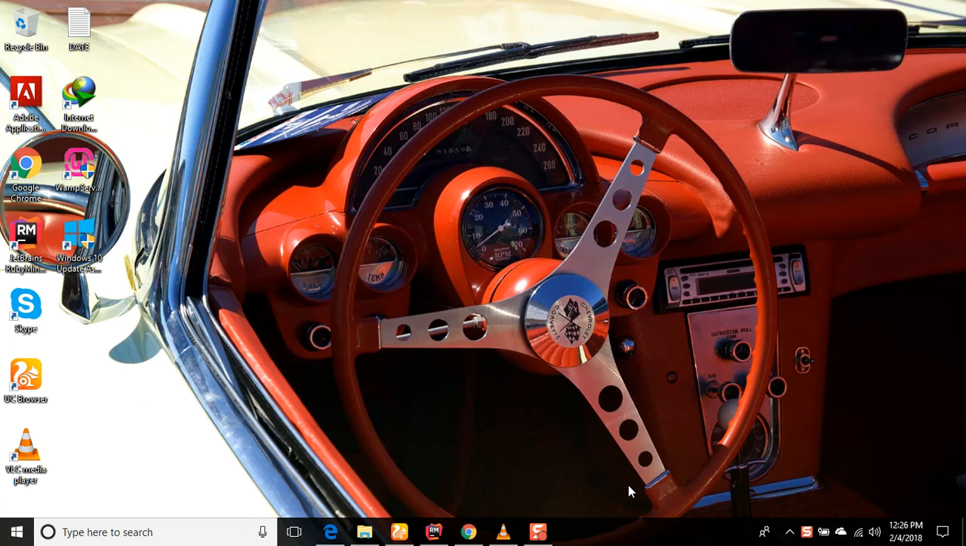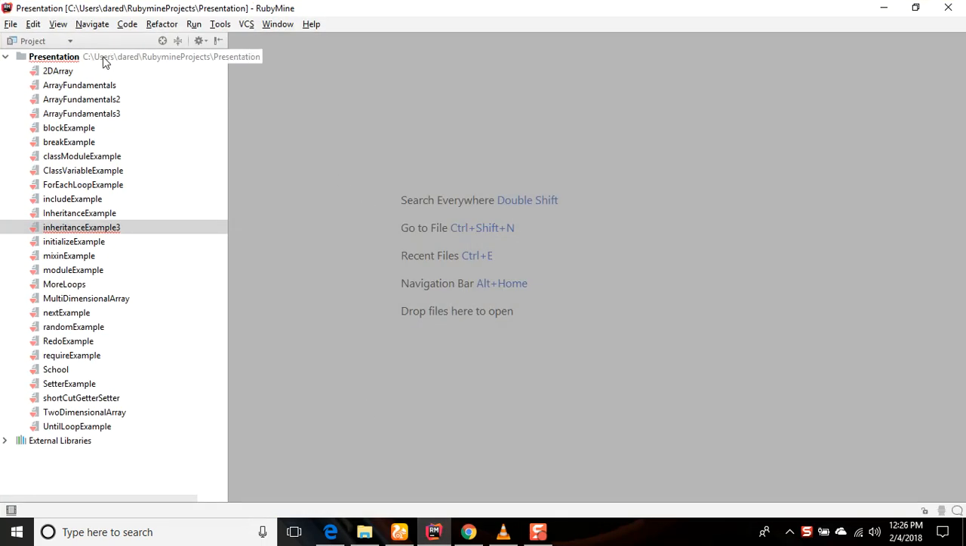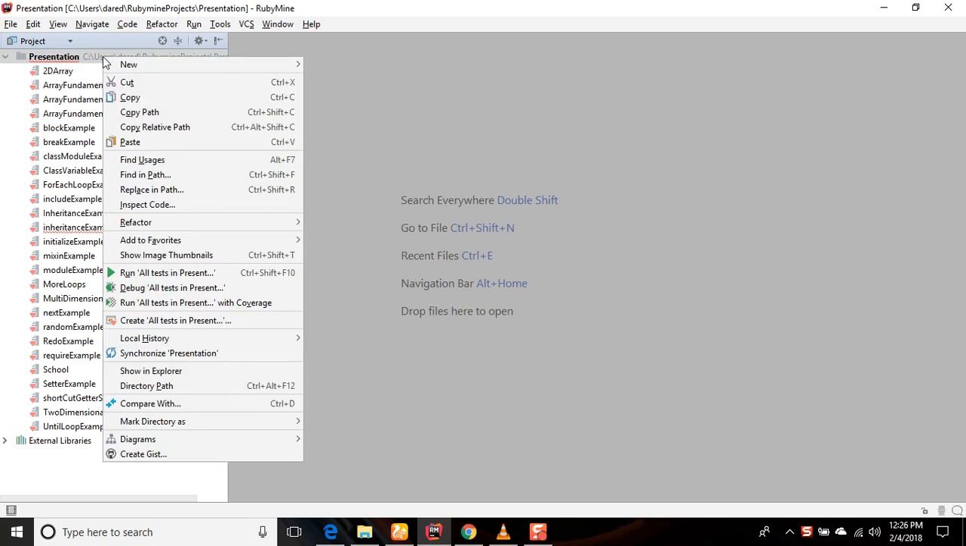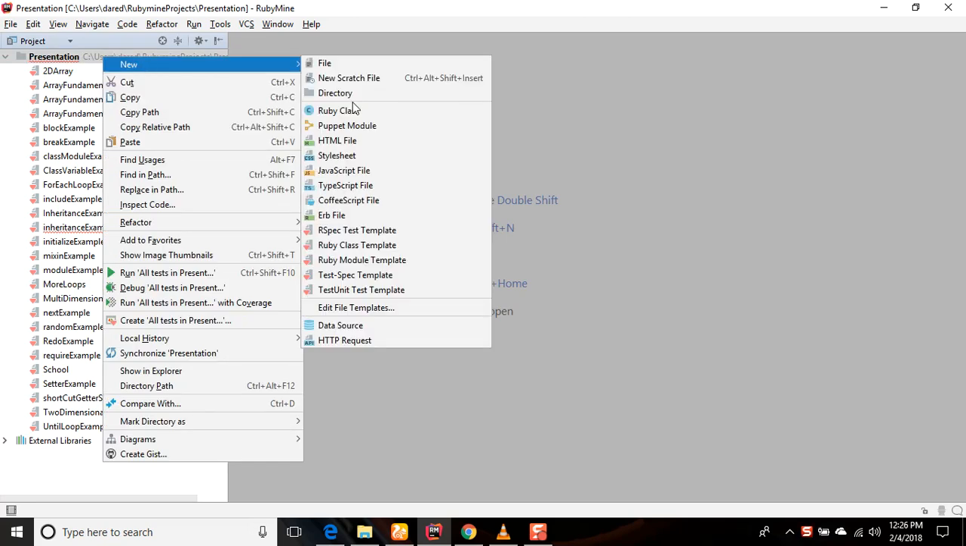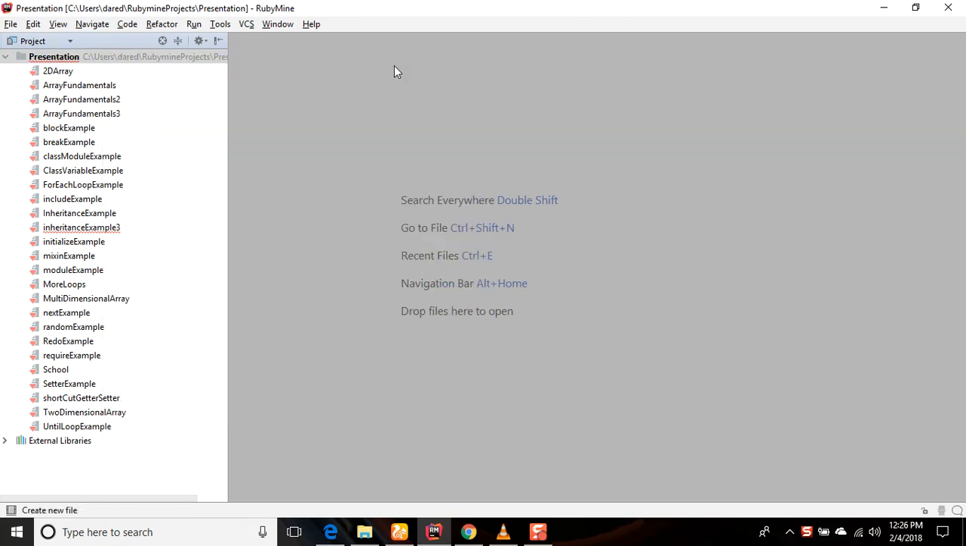In this session number 41 of the Ruby programming, we are going to learn how to implement the hash data structure in Ruby with code. So let's start and create a new program in RubyMine. Right click on it, then choose New, and create a new file for the hash program.